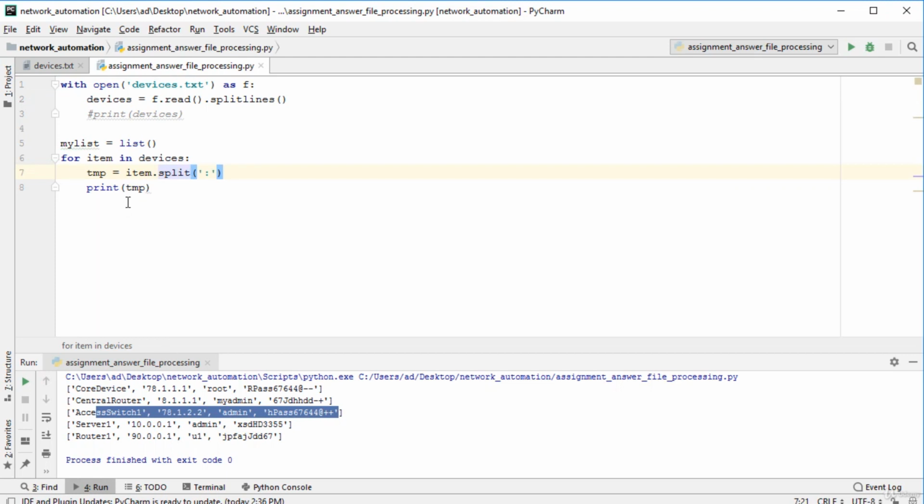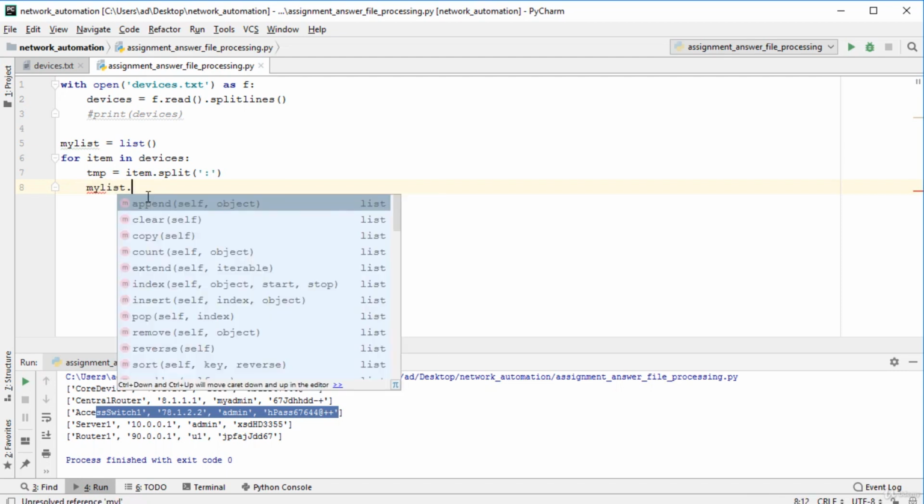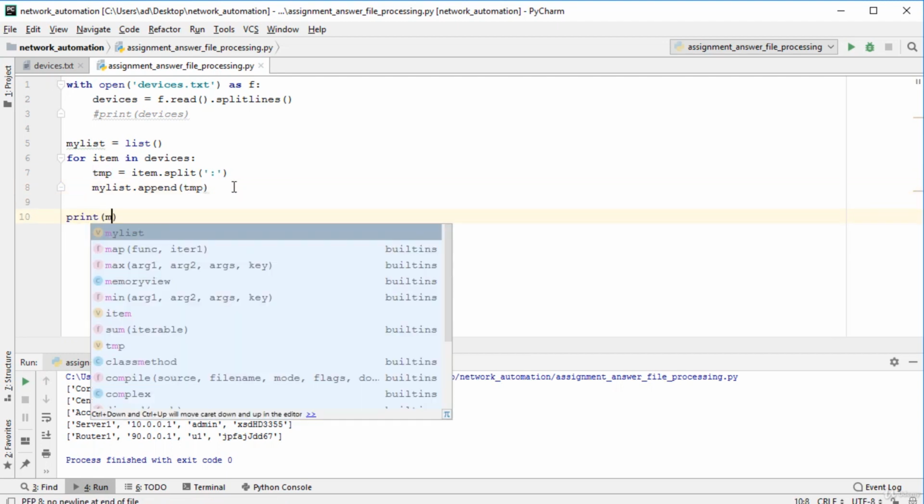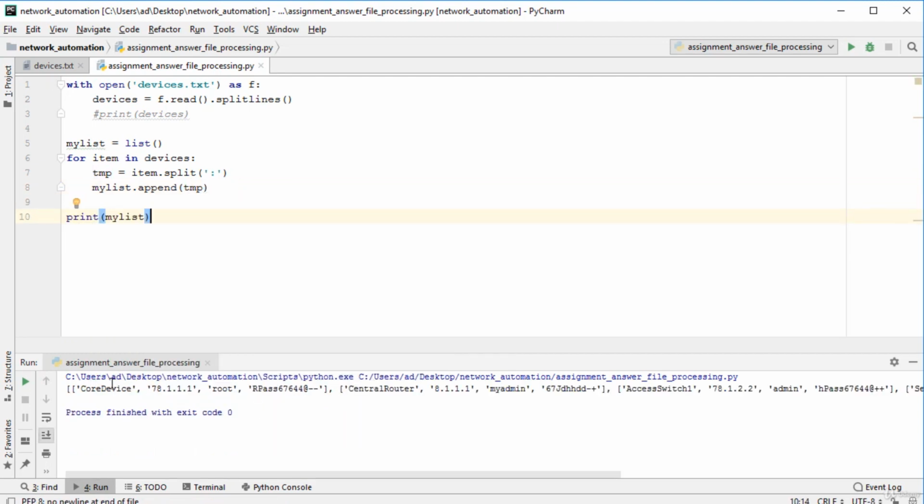And of course, I'll add this tmp list, this temporary variable, to my list. So instead of print tmp, I write my_list.append(tmp). And that's all. Let's print my_list here, and everything's fine.